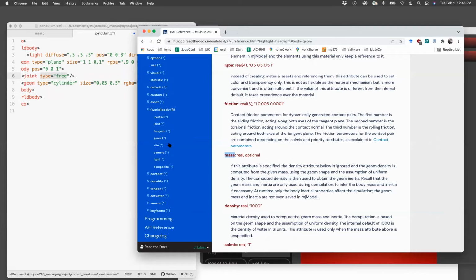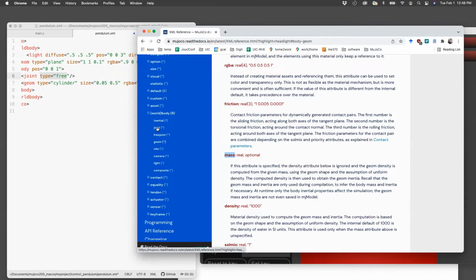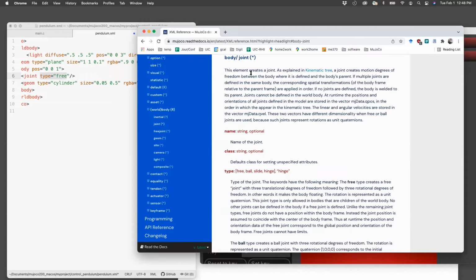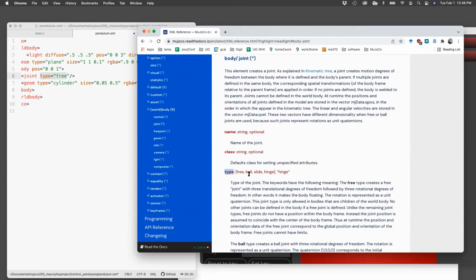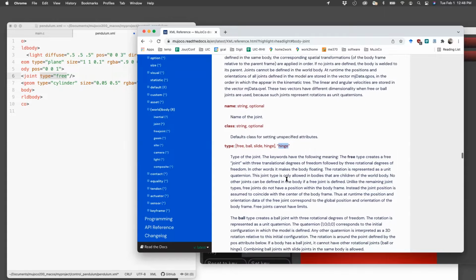So I'm looking for joint. It's here. So joint, these are the types of joints: free, ball, slide, and hinge. I want a hinge joint. So I'll change the type to hinge joint.